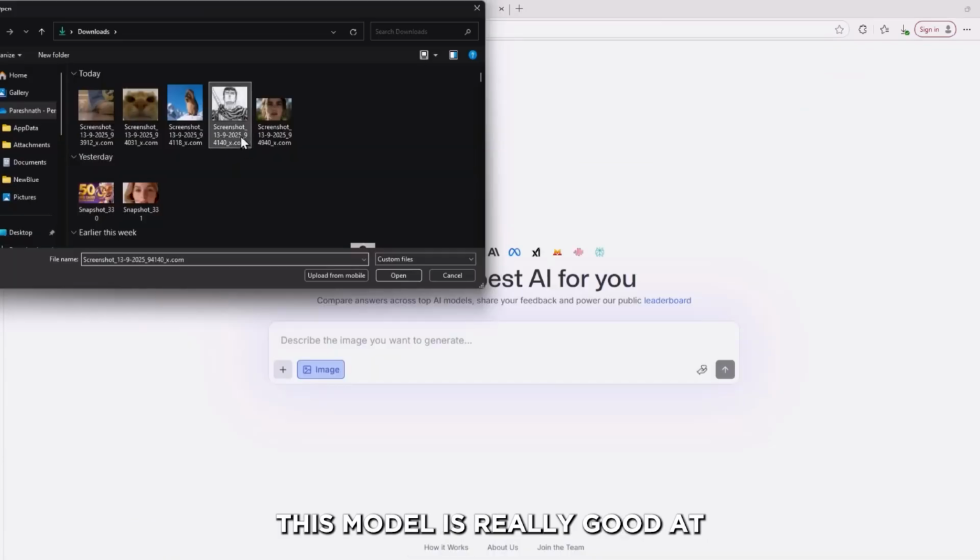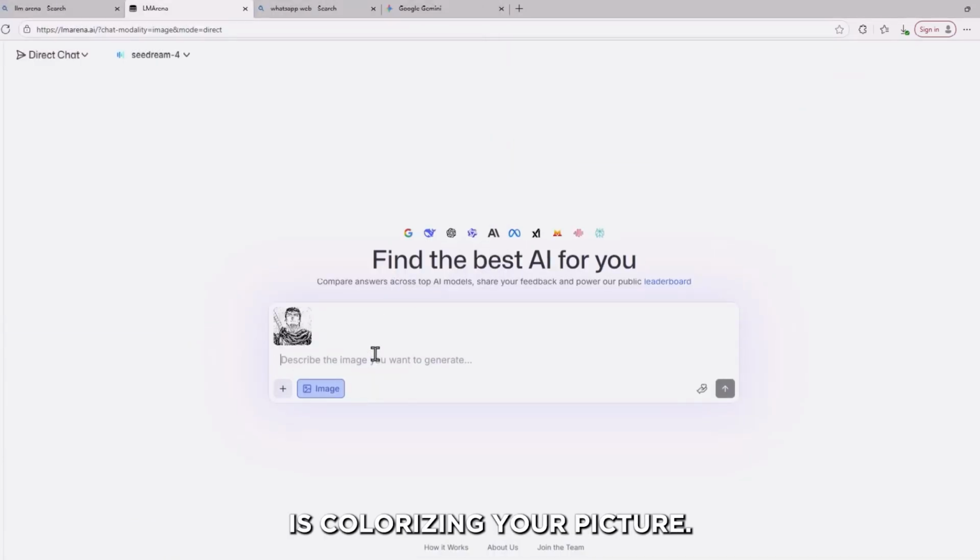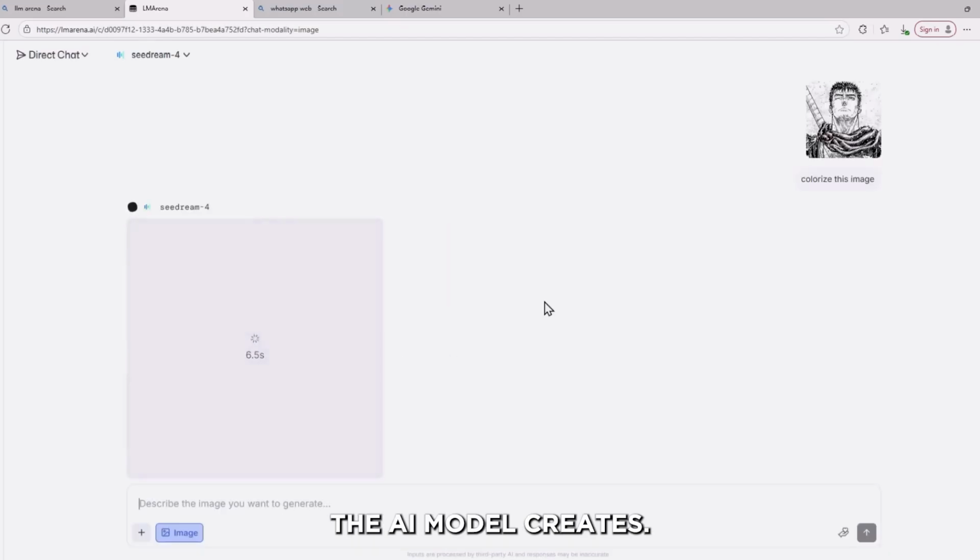Another thing this model is really good at is colorizing your picture. I am uploading a picture of a manga, and I'm going to ask the AI model to colorize this image. Let's see what kind of image the AI model creates.